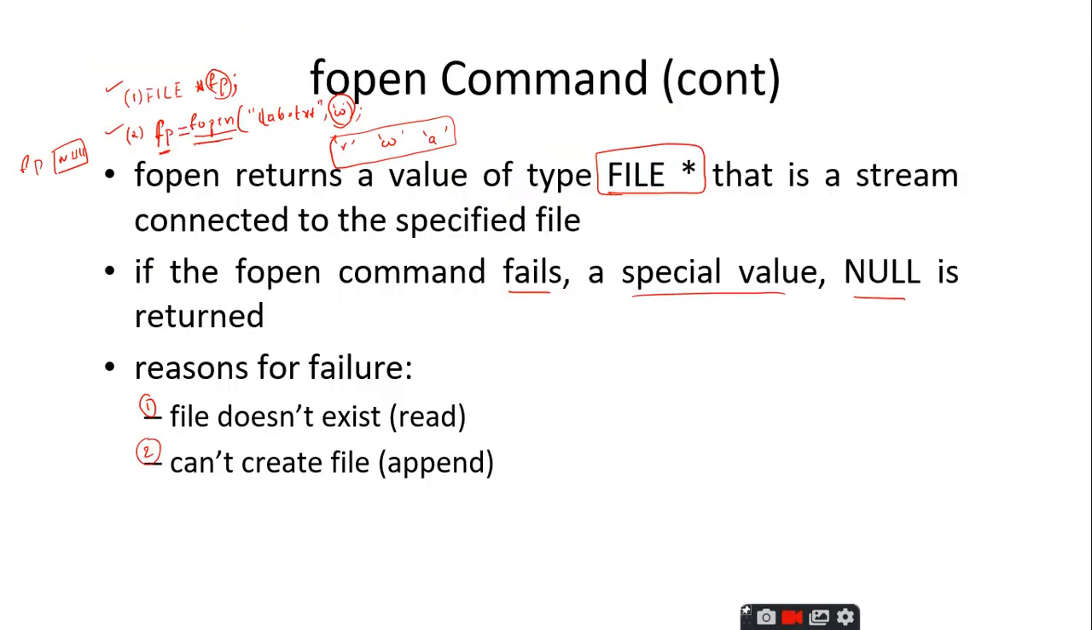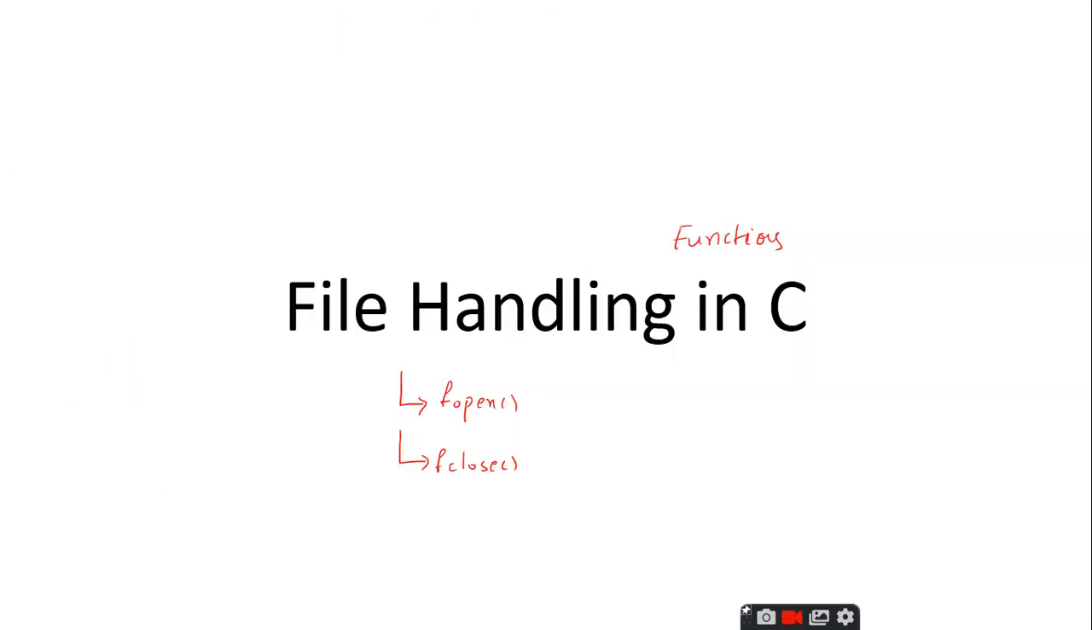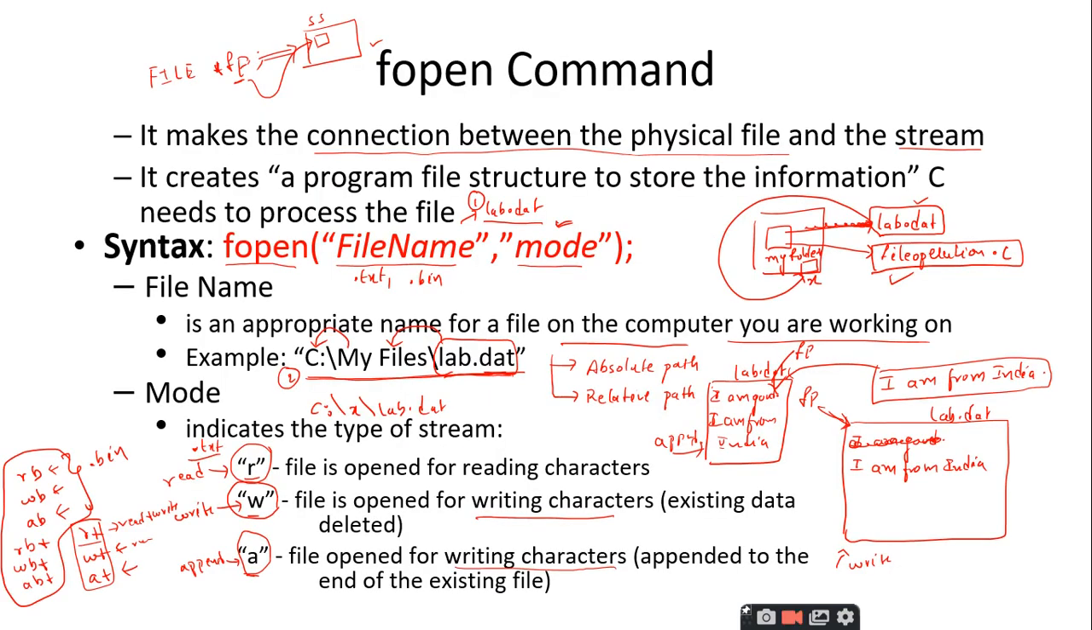Before closing, let me quickly wrap up what we have discussed. In today's session, we have started our discussion on the file handling functions. We have seen the syntax of fopen, which consists of two parameters. One is the file name and the second one is the mode. The file name can be the direct file name, or it can be an absolute path or relative path. The direct name can be given if the source file and the lab.dat file reside in the same folder. Otherwise, if they reside in different folders, you have to give the path of the file.